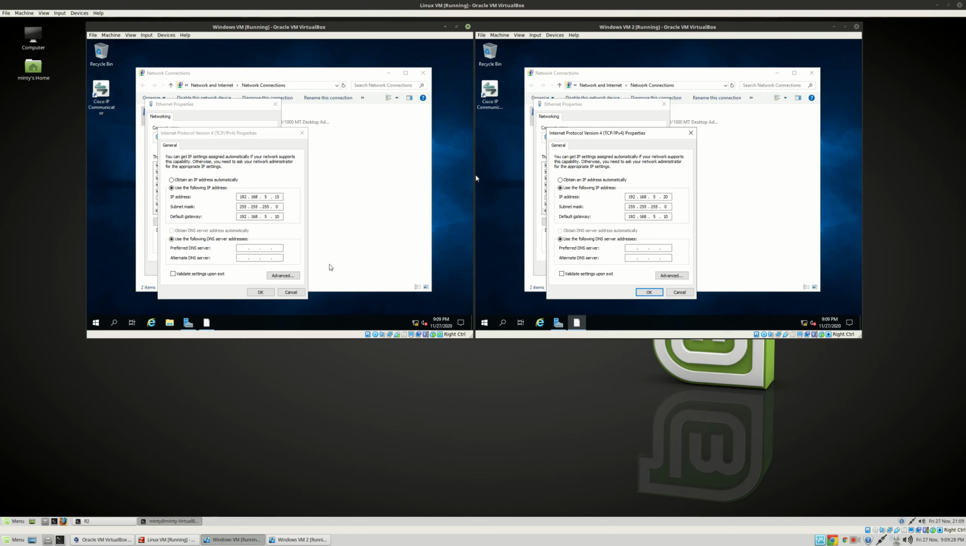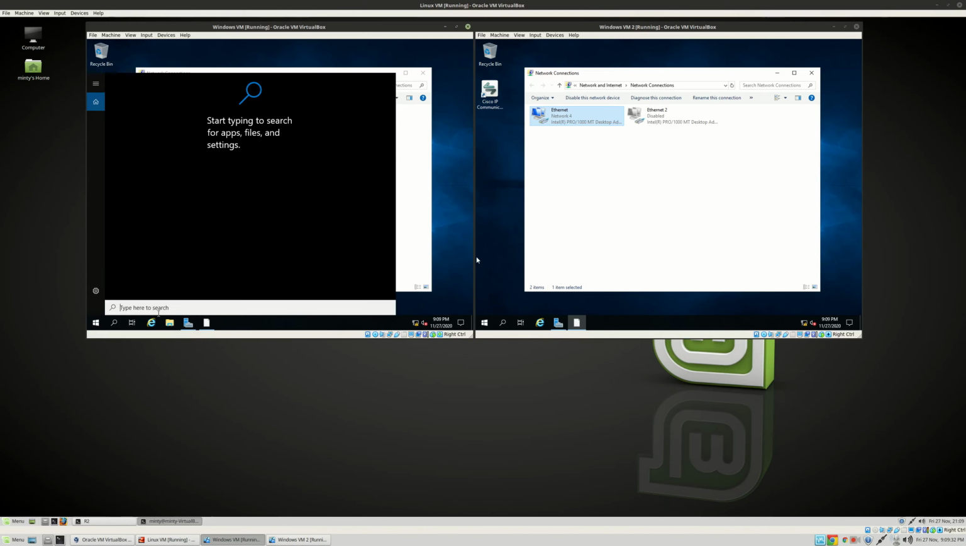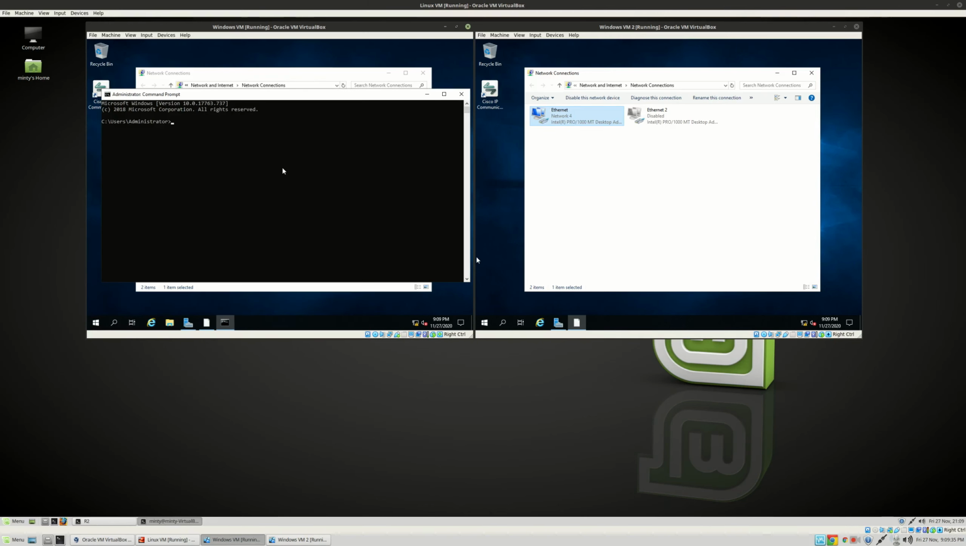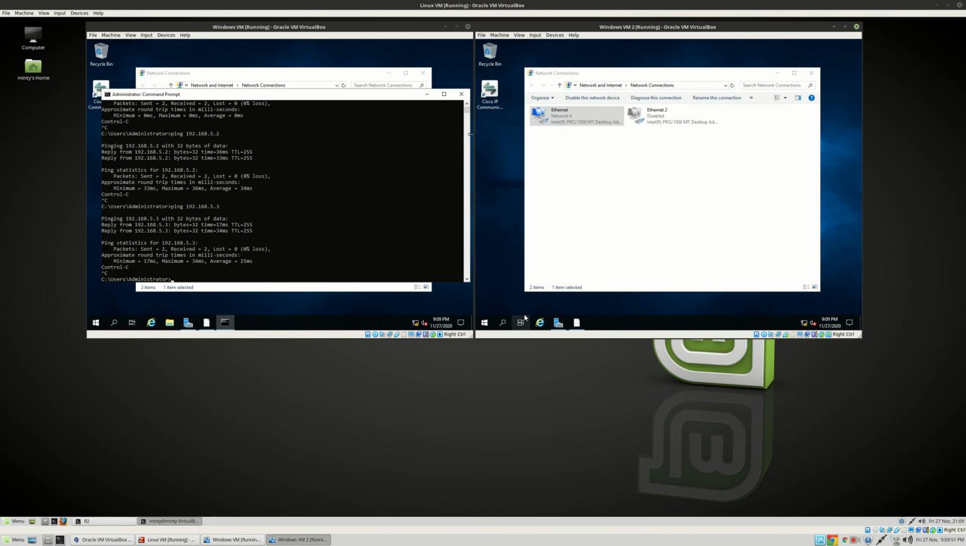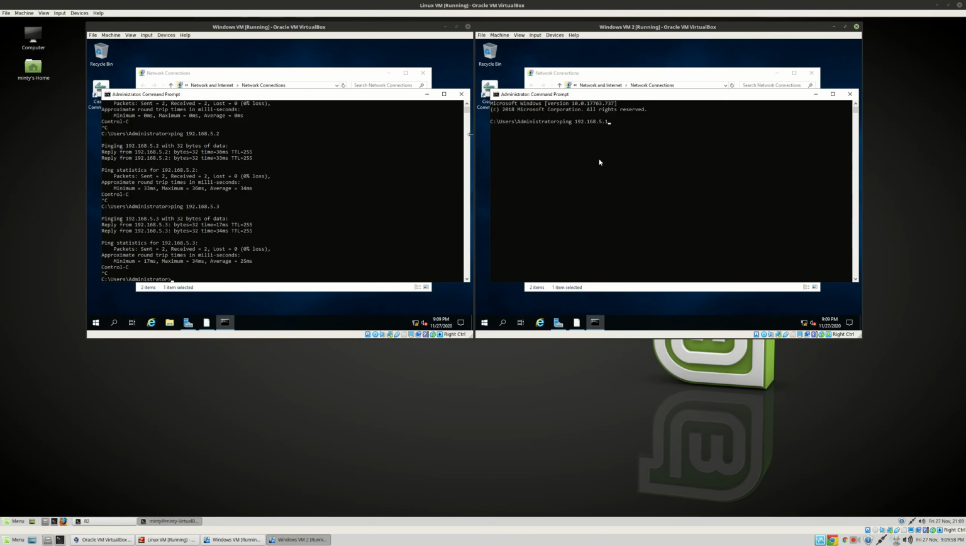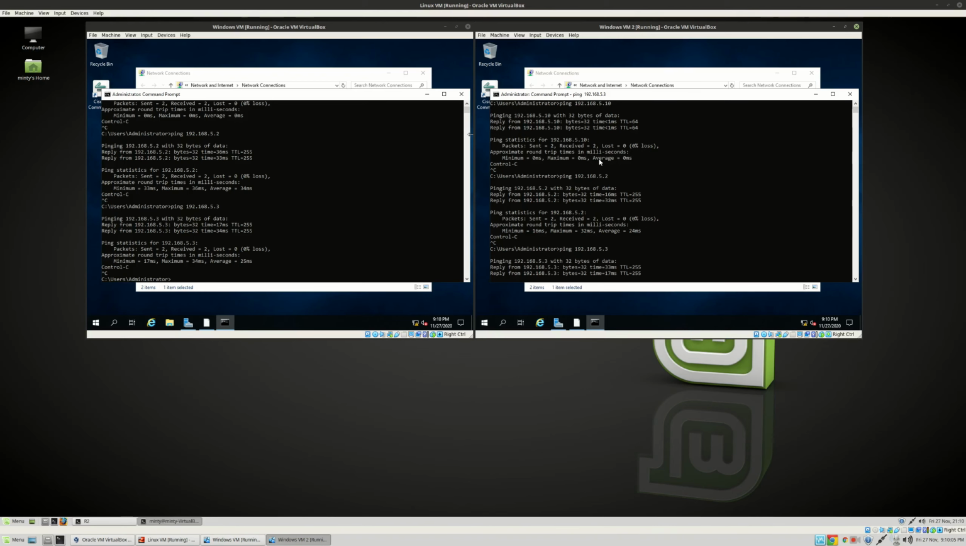Once you've set the IPs for your Windows VMs, you can try pinging. So go to CMD, open that up, try pinging the gateway, .5.10, it can ping. Try pinging R1, it can ping. Try pinging R2, it can also ping. You want to do the same thing on this VM. Ping the gateway, it can ping. Ping R1, it can ping. Ping R2, it can ping.